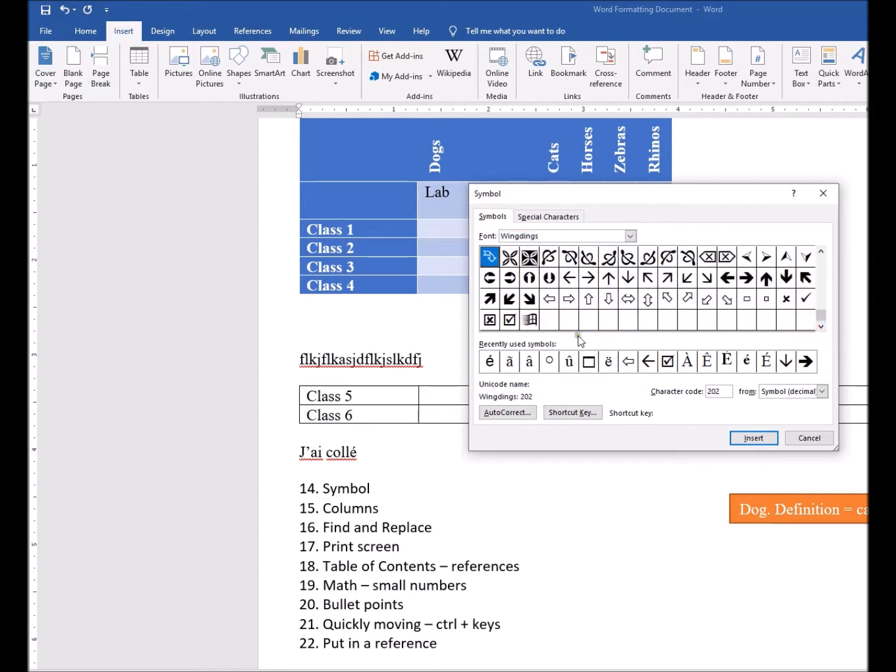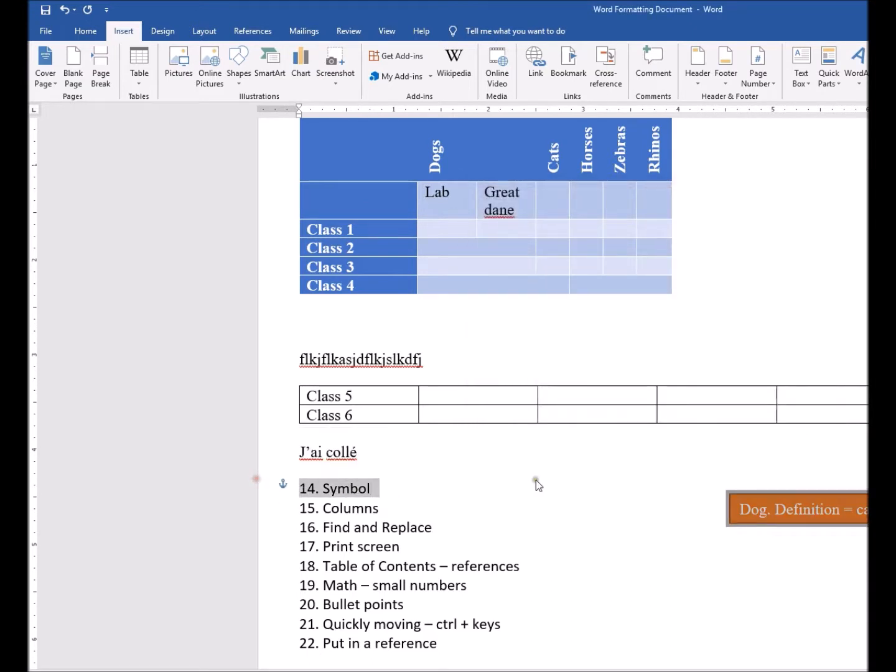Handy, you might need this arrow going this way. Anyways, that is how you do a symbol. Let's get rid of our little text box. I'm done with this. Get rid of the symbol.